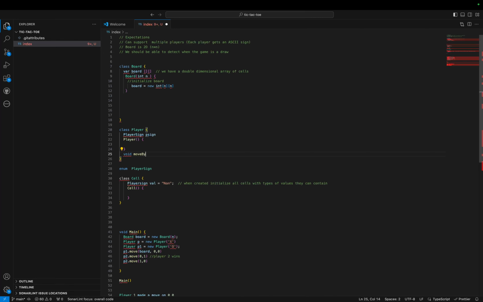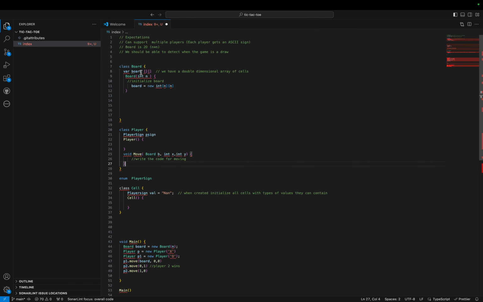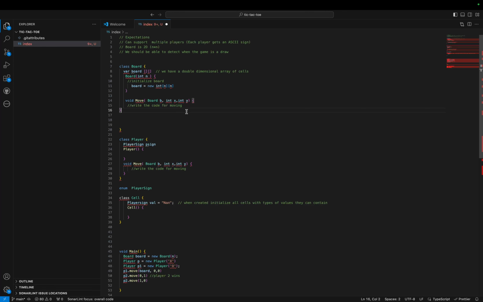So the advantage here is you don't need to pass the player, you already know the player sign from this move. The advantage of putting it here is that now you can have the move function here also, right? So you have this board b and then int x and then integer y, right? The advantage here is that you don't need to pass the board. Okay, you need to pass the player p, or you can just pass the enum of the player, right?